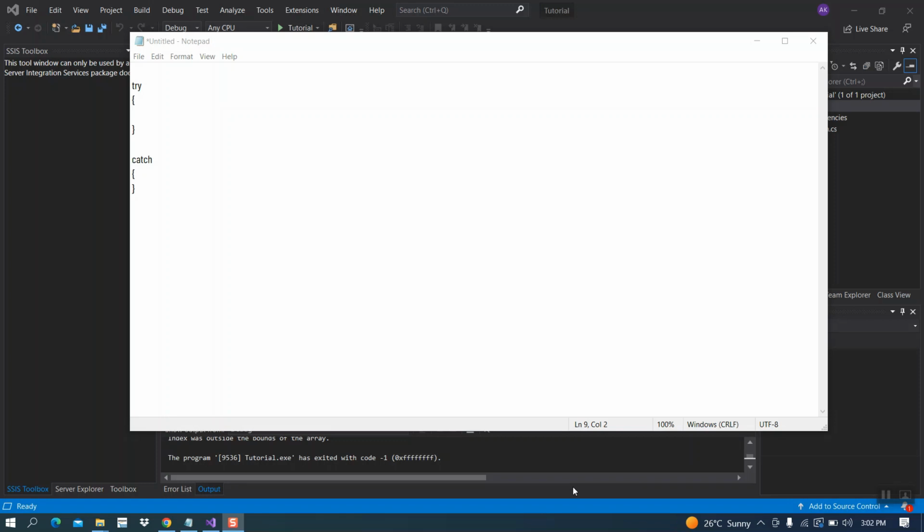After the try block, we should have a catch block. During the execution, if any exception occurs, then it goes to the catch block. The catch block contains the necessary code which displays the error message to the user. It receives the exception thrown by the try block in the form of an object.